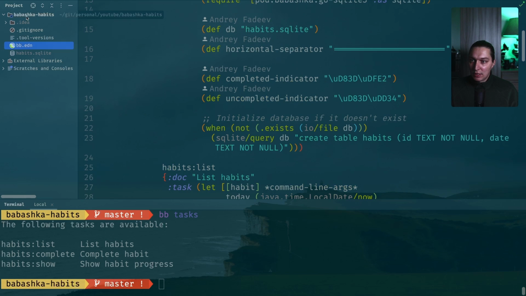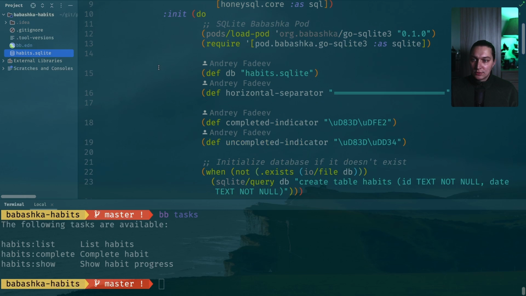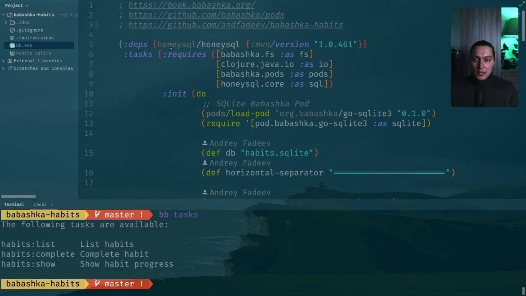The project structure is really trivial here. We just have our folder, and then we have two files: one is bb.edn, and the second one is the database, because we're going to use a SQLite database today to store the data, and we'll work with that database from our Babashka script. Let's go to our bb.edn file, and here we have just a map, and on the top level we can define dependencies that we need, and I used this external dependency for HoneySQL to build our SQL queries.